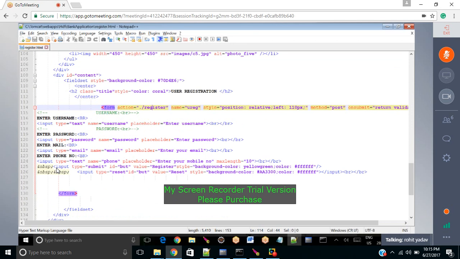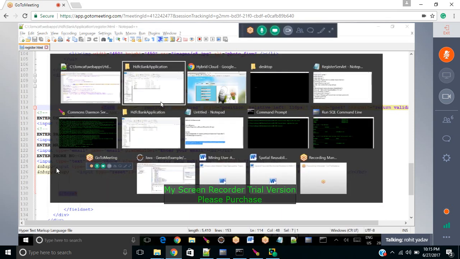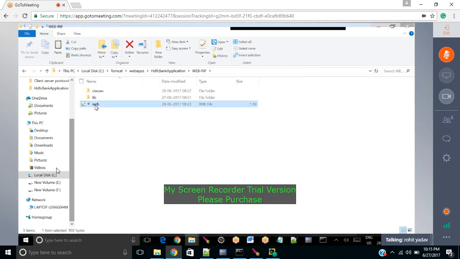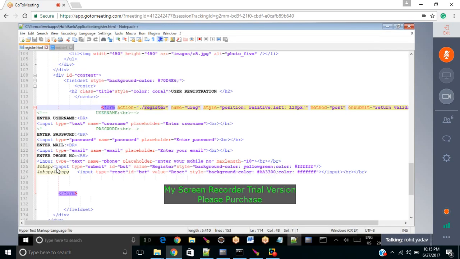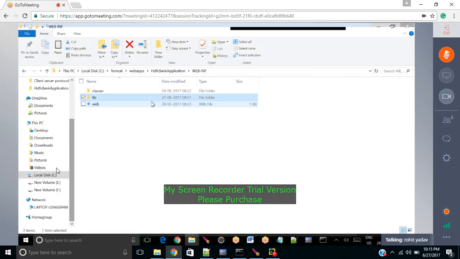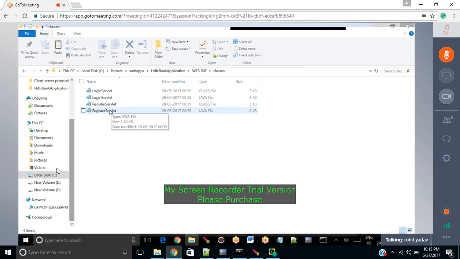Yesterday I mentioned clearly the action of that thing must be same with the WEB-INF web.xml. The /register is the same. If both are the same, there is no issue. And after that, login servlet, register servlet, you can say.